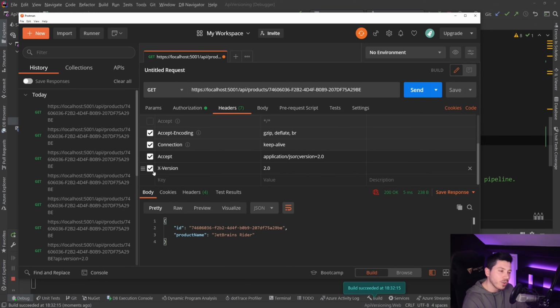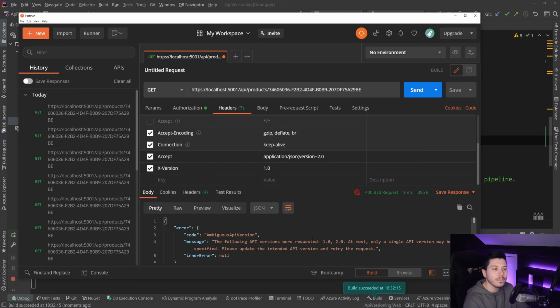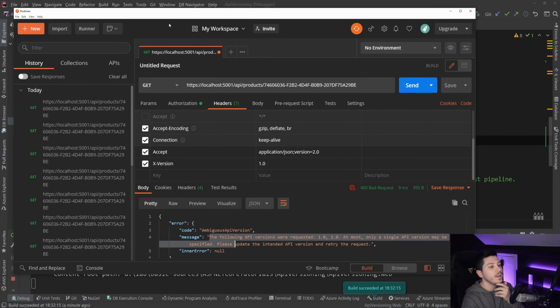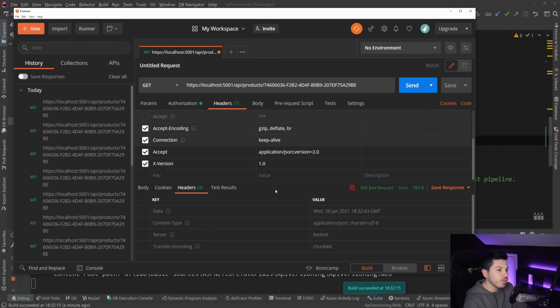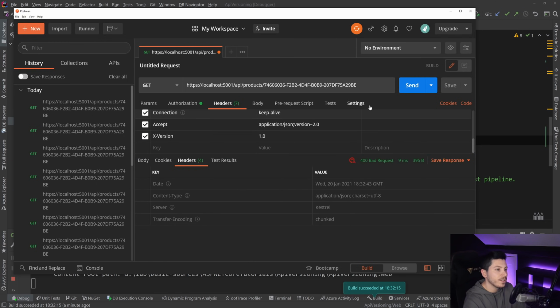I don't think I've tried to see exactly what happens when you have both and they're wrong. Okay, it is being handled. The application will understand that you're requesting both of them and it will throw. So that's good. I didn't actually test this before the video, but this is how you can have multiple ones as well.